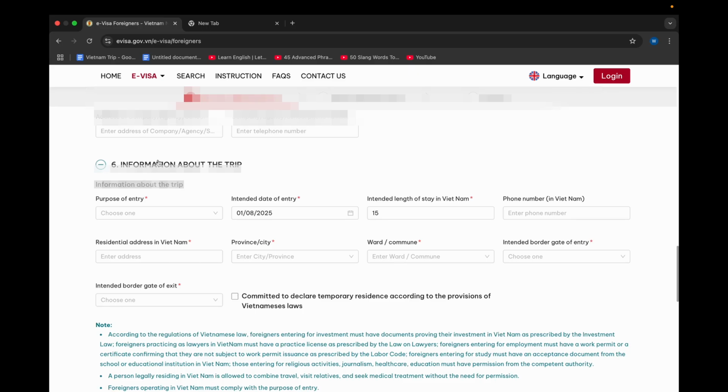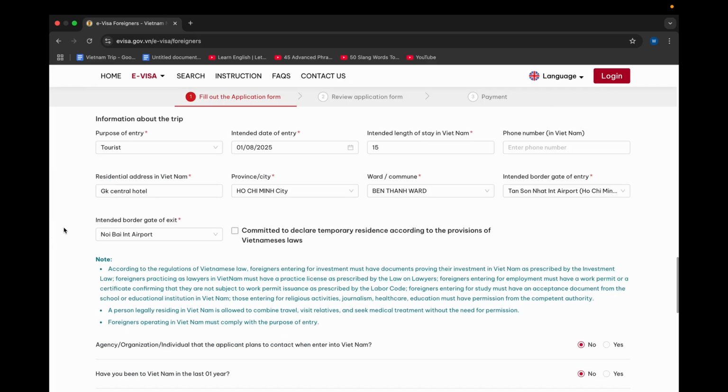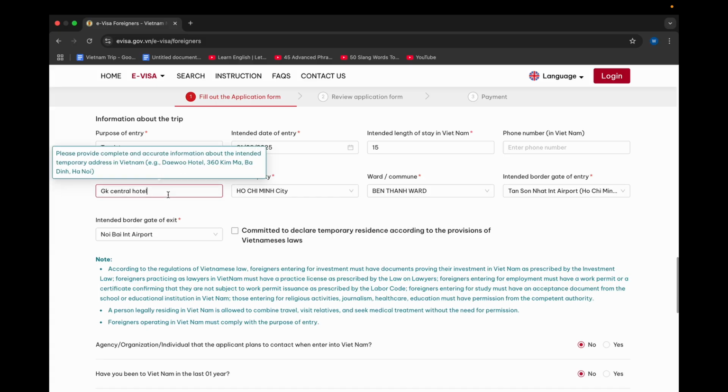उसके बाद हमें ट्रिप्स के बारे में कुछ इन्फॉर्मेशन देनी होगी, जैसे कि पर्पस ऑफ एंट्री, तो यहाँ पे टूरिस्ट, इंटेंडेड एंट्री डेट हमें डालनी है यहाँ पे, और इंटेंडेड लेंथ ऑफ स्टे यू कैन पुट हियर. फ़ोन नंबर इन वियतनाम, इफ़ यू हैव एनी फ़ोन नंबर, और एल्स यू कैन लीव इट एज इट इज़ नॉट मैंडेटरी. रेजिडेंशियल एड्रेस इन वियतनाम, यहाँ पे हमें अपने होटल्स बुकिंग्स के डिटेल्स डालने होंगे, जैसे कि आप जहाँ पे भी आपकी बुकिंग्स होगी, यू हैव टू राइट द नेम ऑफ दैट होटल.